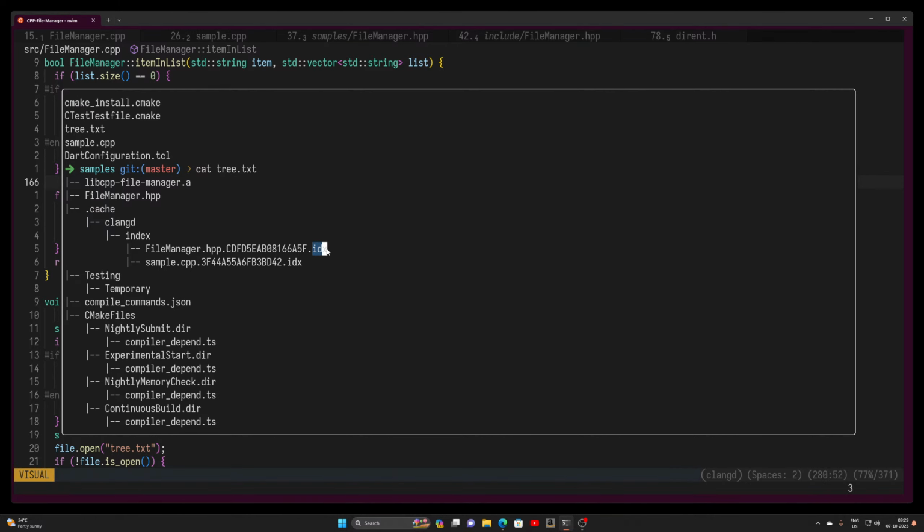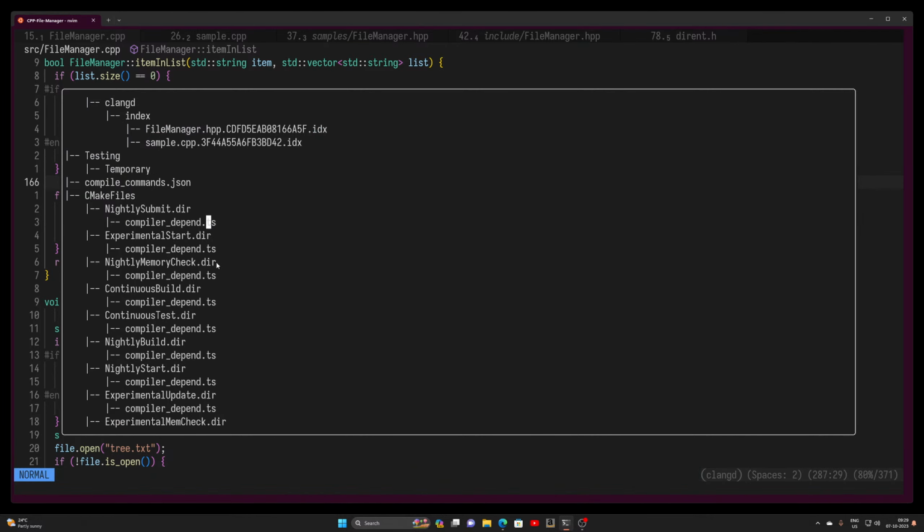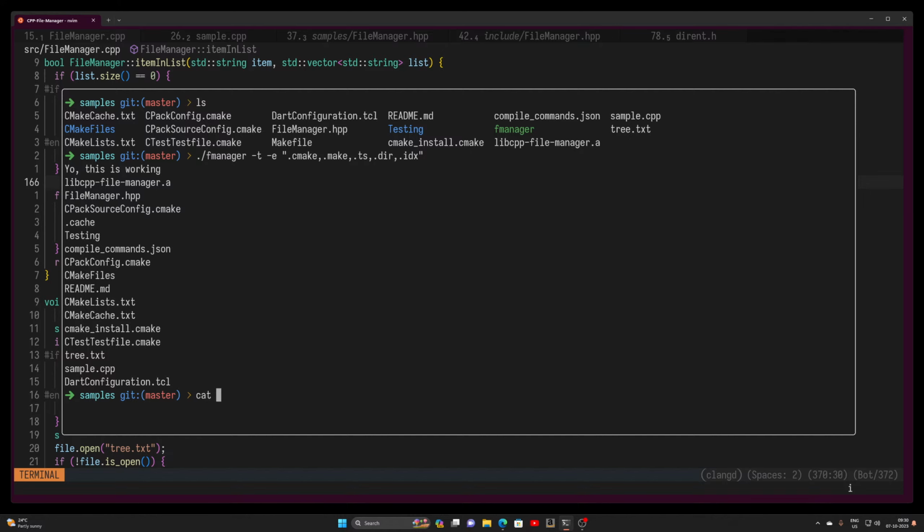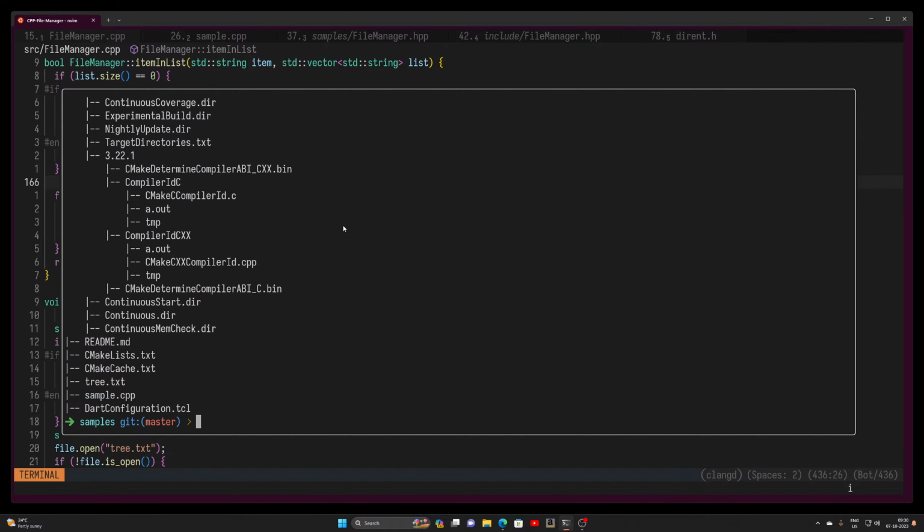Similarly, I don't want .idx, I don't want .ts as well, and I don't want dir. So idx, ts, dir. Okay, remember this. I'm just going to use the previous command and add .ts, .dir, .idx. Ta-da! And see, .dir is still there. Why is it still there?